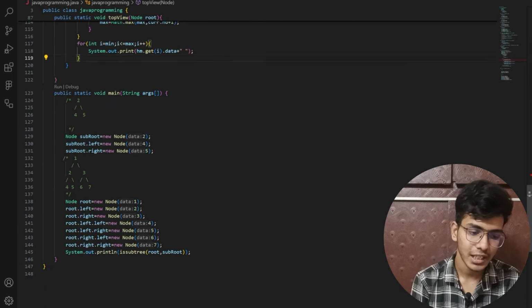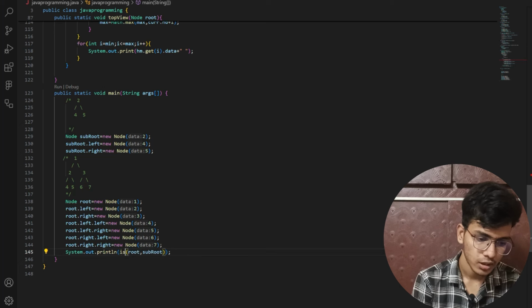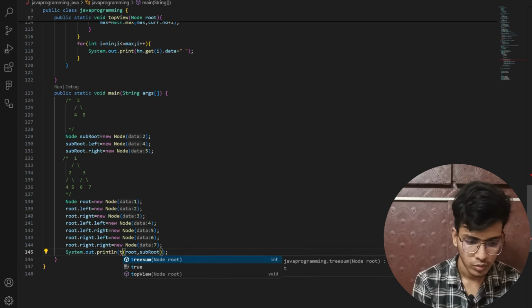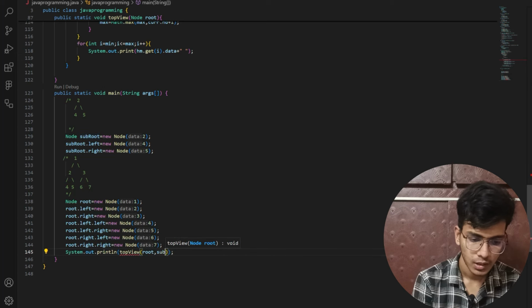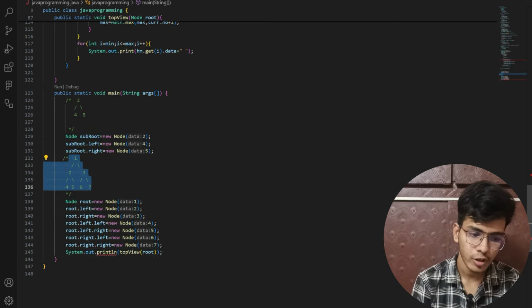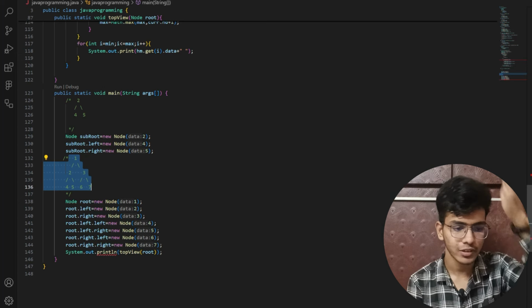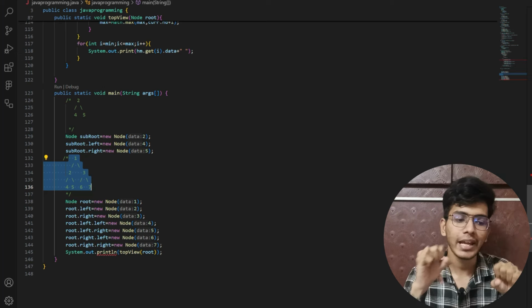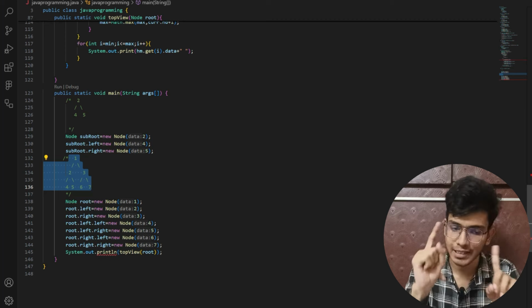Now if I run this, let me call the function here, topView, and I will pass root here. So for this particular tree, first of all I will get 4, after that 2, after that 1, after that 3, after that 7, and 5 and 6 will get covered by the topmost element, by the root element, that is 1.